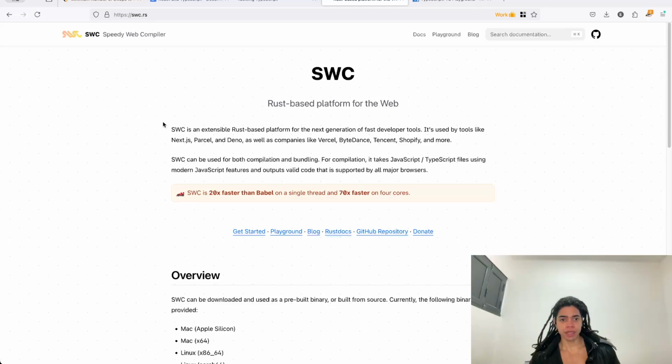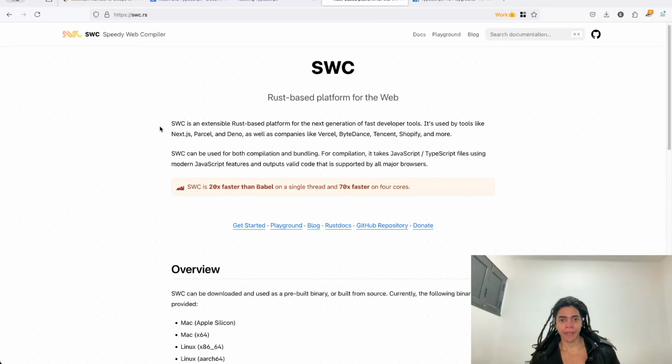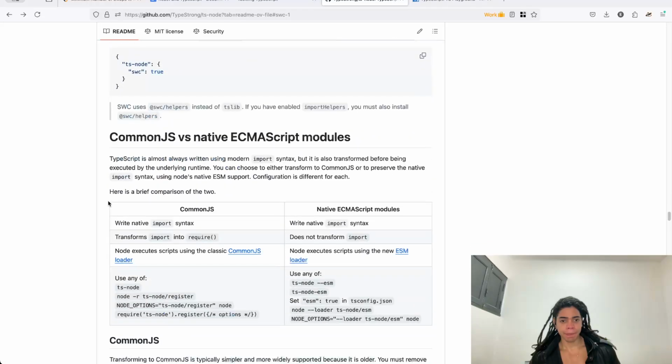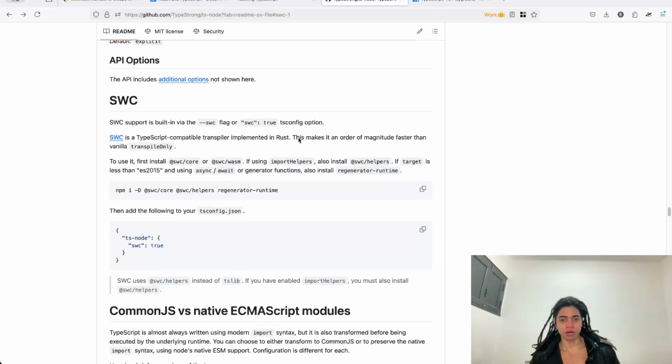It is used by tools like Next, Parcel, and Deno. This is Speedy Web Compiler. It's an extensible Rust-based platform for the next generation. You can even target that. This makes it an order of magnitude faster than vanilla transpile only.